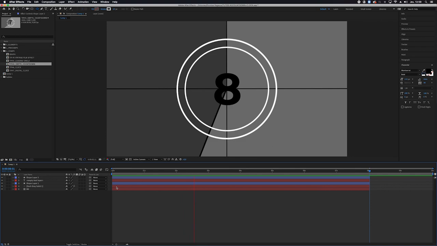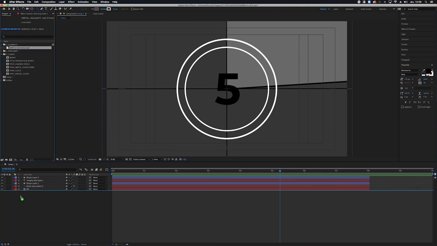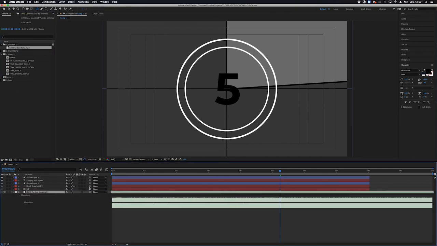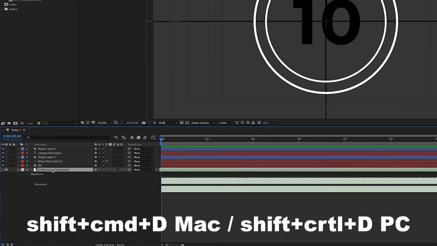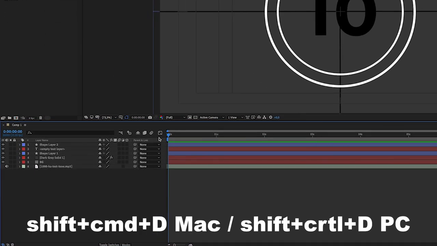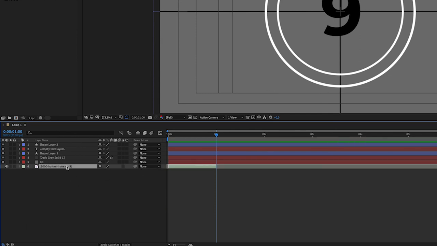Last thing I need to do is to add a beep at every first frame of every second. So I get this tone here, which is continuous. And I want to make it only come at every second. So I will split it at 0 and split it at 1. I'm gonna duplicate it for every second I got.